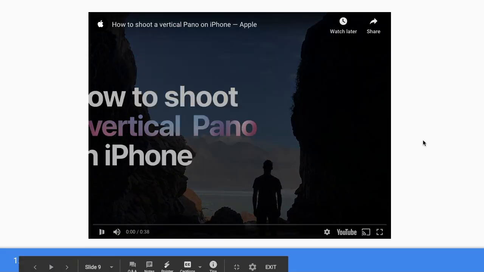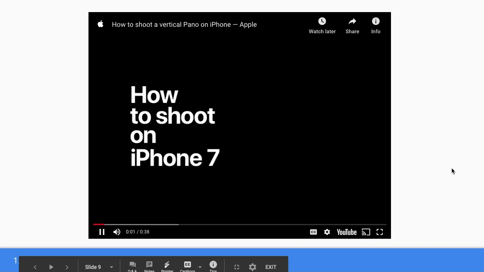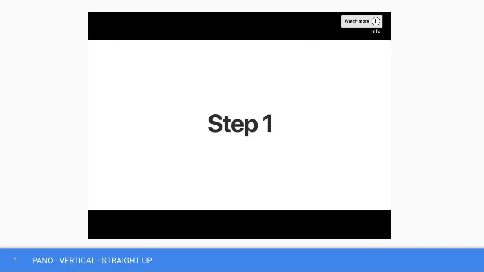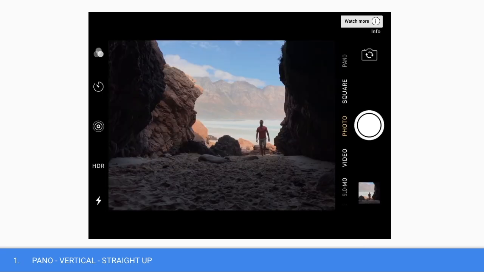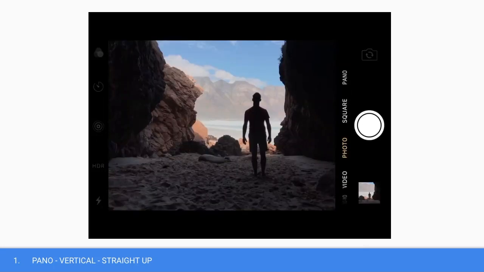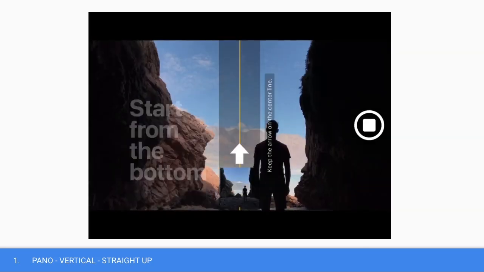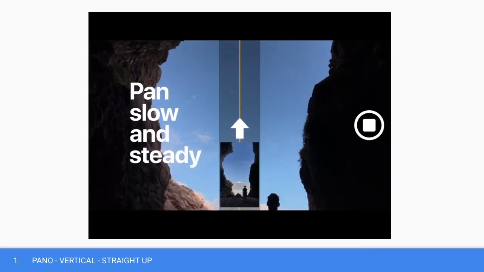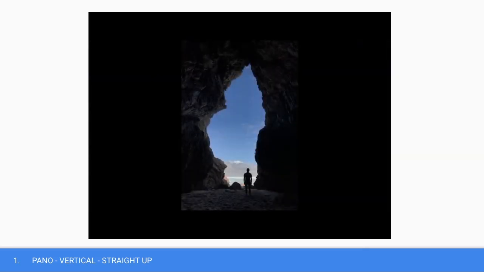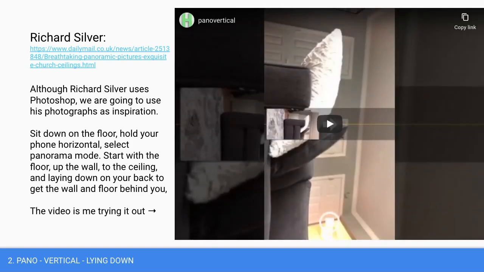Day 2, you are going to work on vertical pano photos. You have 2 different techniques you're going to try. You're going to try the straight up version, as you can see in this iPhone tutorial. The second way that you're going to try vertical pano photos is by lying on the floor.